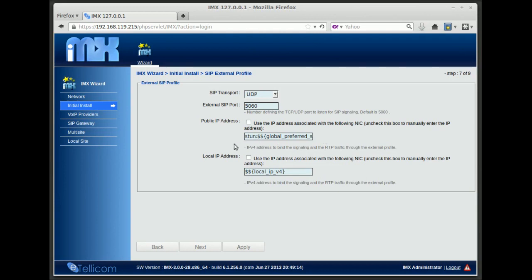The third and last SIP profile, which is used for external extensions connecting to the IMX server, is not configured by the initial install, so we just click Next to go to the next step.